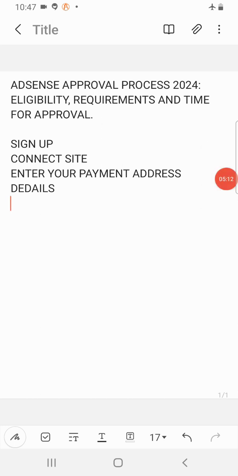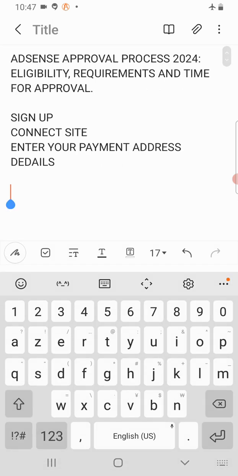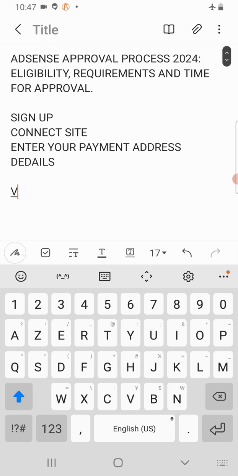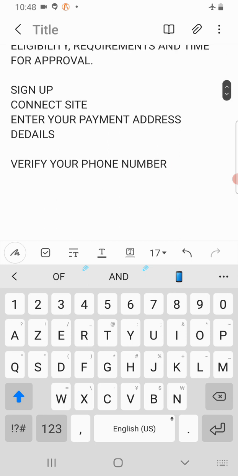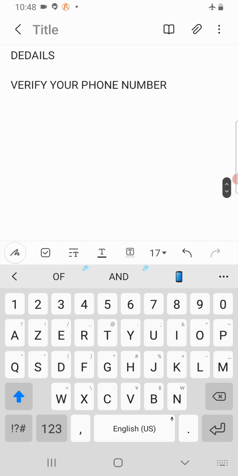Okay, let's go. Now, the first thing is to sign up. Next thing is for you to connect your site. Then another thing you have to do is to enter your payment address details. After you have entered your payment address details, the next thing you have to do is to verify your phone number. Now, when you verify your phone number, then you will get fully activated in your Google AdSense. Okay. So now, if you have done number one, number two, number three, then let us go to the next thing you have to do.